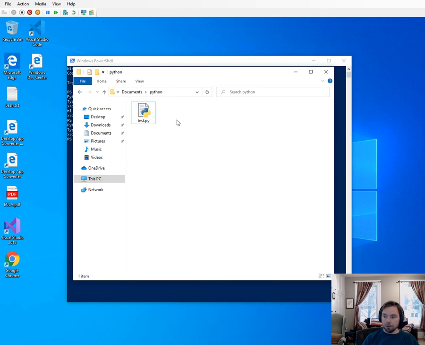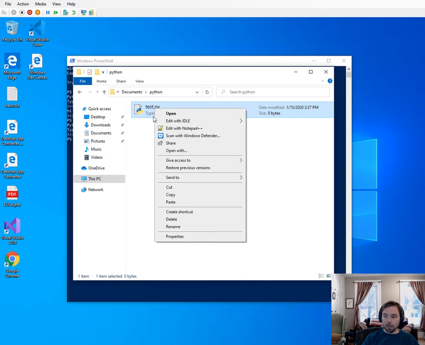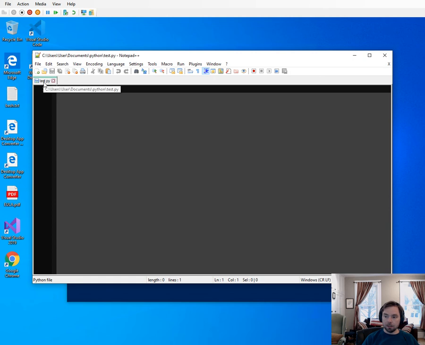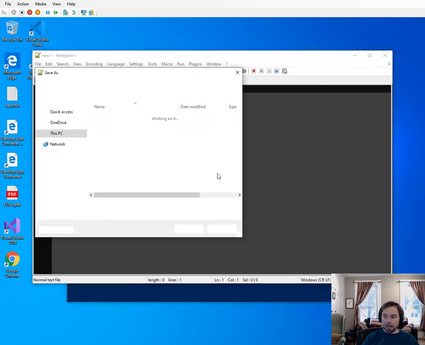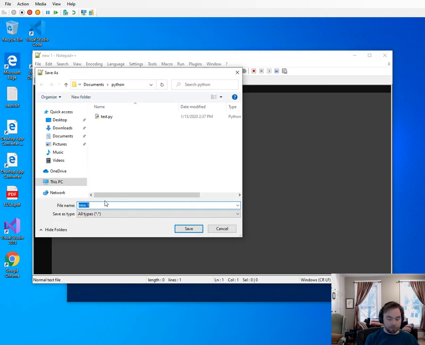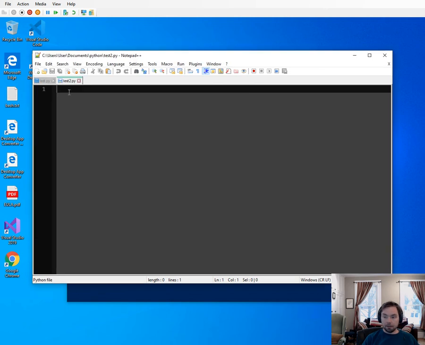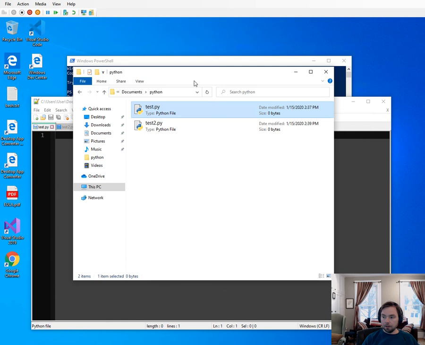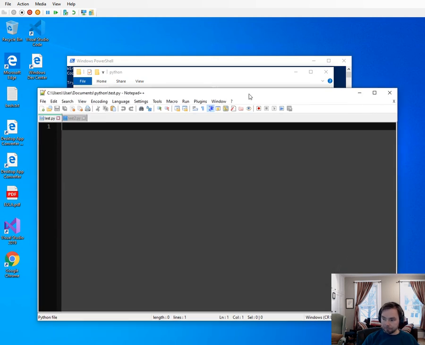Okay. So, right-click the file, and if you have Notepad++ installed, it will give you this option that says Edit with Notepad++. We can open it here, and notice it says test.py. The other way you can create a new Python file is to go to New, then File, Save As, go to your Python directory, and say test2.py, like that. Either way works. I like doing it from the Explorer context, although maybe it's a bit backwards, but it works for me.